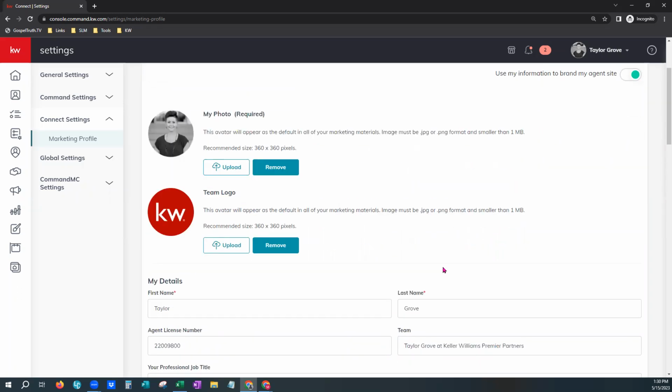When you scroll down a little bit, you'll notice that your photo is here and your team logo is here. These are a little quirky. Your headshot that has to be uploaded here does need to be a particular size or it's going to look a little wonky on your marketing.